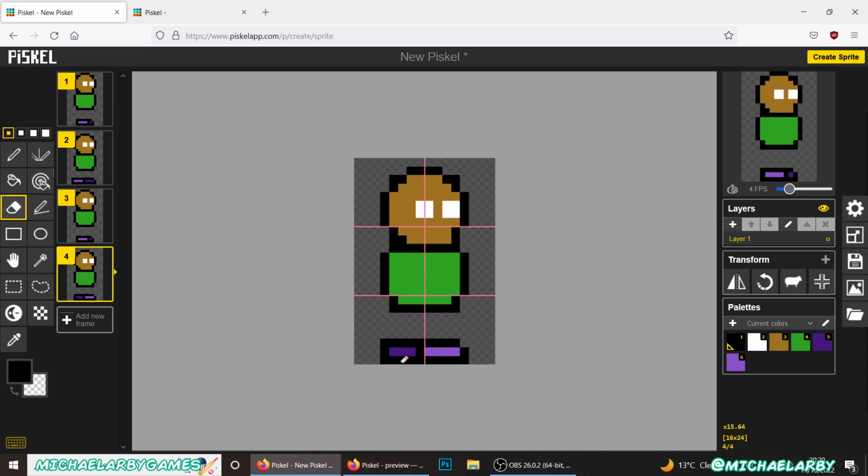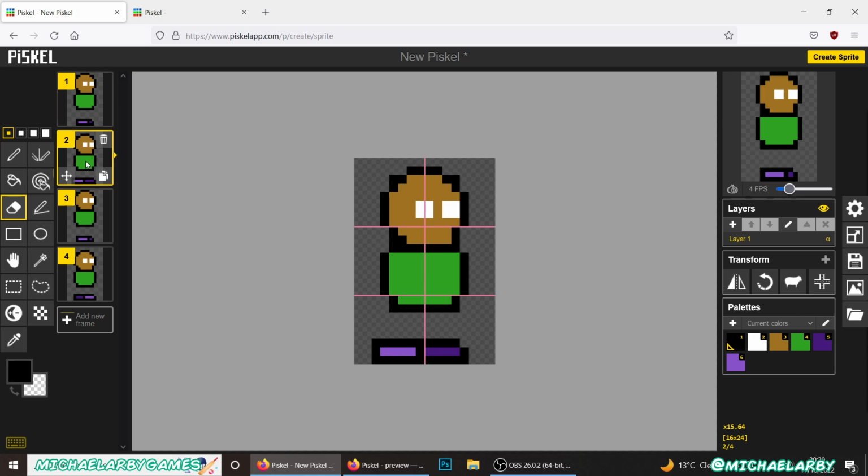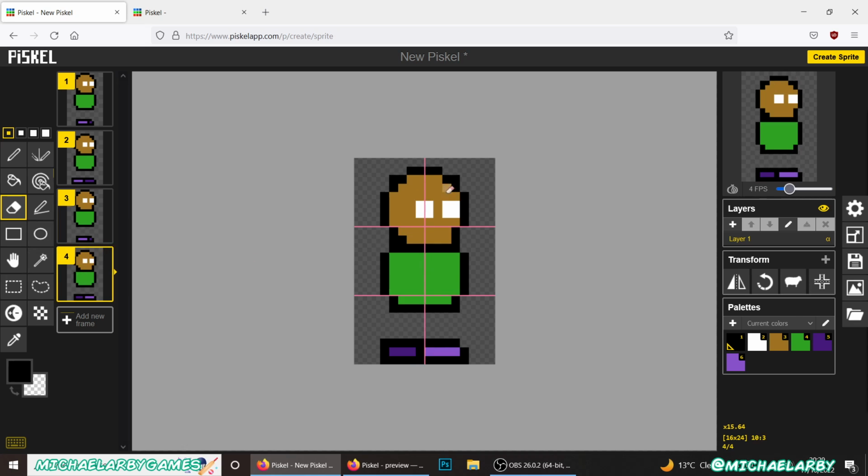Just to round those off a little bit. So let's go frame 1. Now frame 1 and frame 3 are going to be exactly the same. So let's look at this again. Frame 1, he's standing with his legs together. Frame 2, that near foot goes back and his head drops. Frame 3, he's back up for the crossover. And frame 4, he's back down.